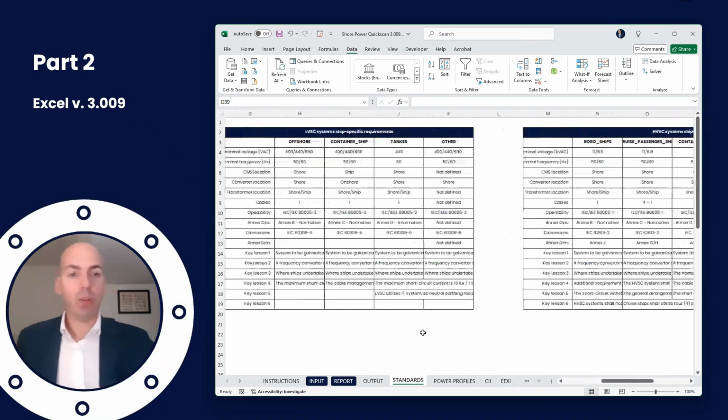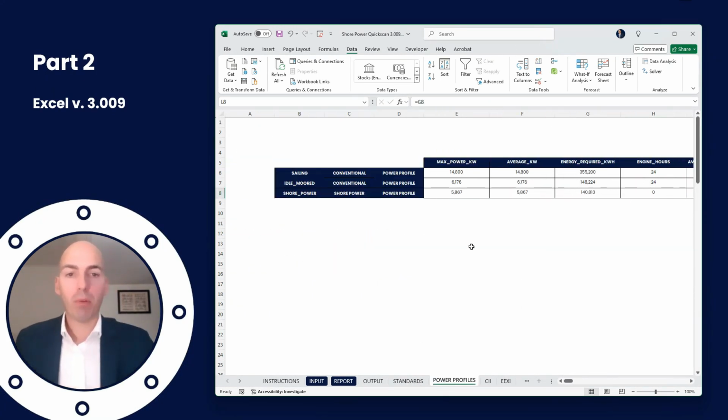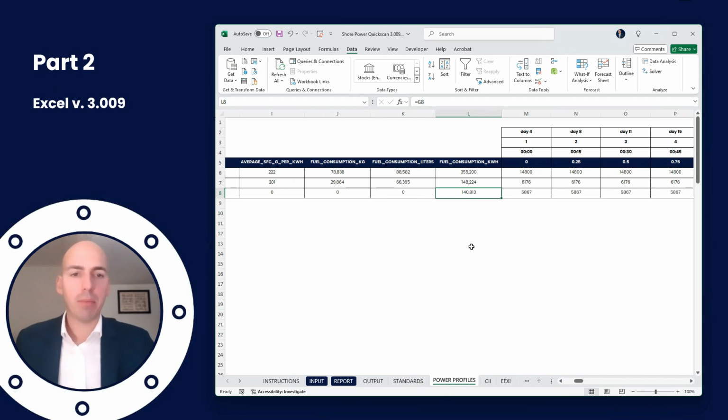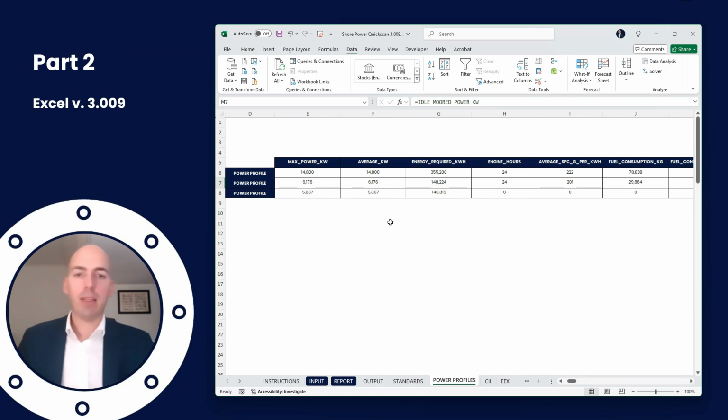Moving onwards, this is almost all databases. The same applies to power profiles. Well, this is not a database, but we simply take the input, sailing power, idle moored power, etc., and then calculate the average power, max power. For shore power, it's pretty basic, because you just simply take an average power consumption, maybe add some peaks here and there, in order to determine the max power and the average energy needed per day, and with that we can calculate everything we want.